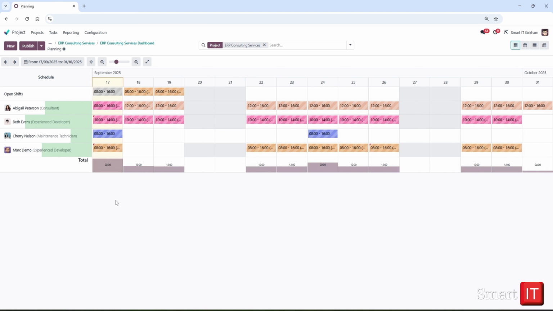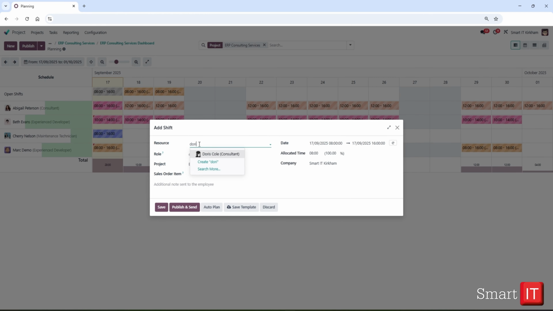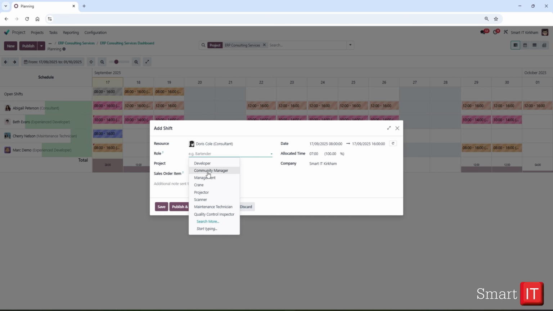Let's click the New button to create a new shift for consultant Doris Cole as a Community Manager on the first project day, September 17th, starting at 8 a.m. The options listed above are shift templates created in the planning module, which allow for quick scheduling of shifts that you may assign frequently. As a shift template has been created in the planning module for our desired shift, we can easily select the hours for this desired shift by selecting the shift template.